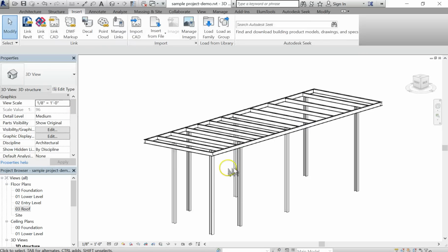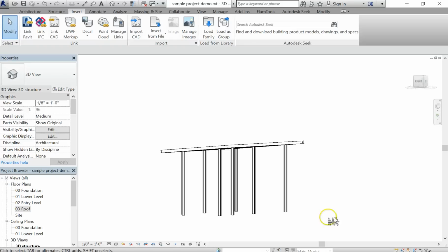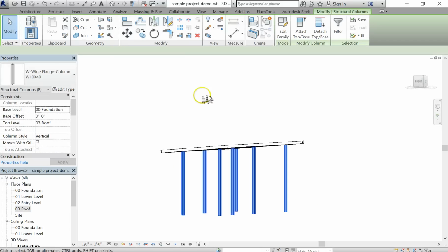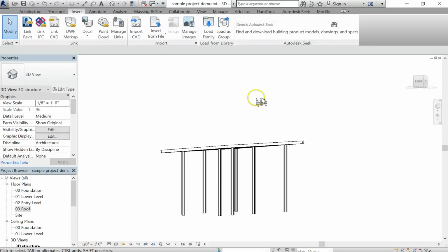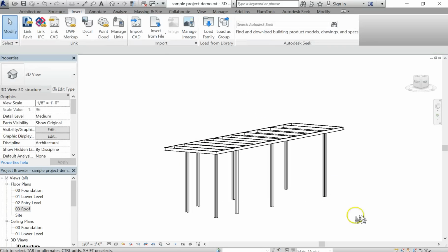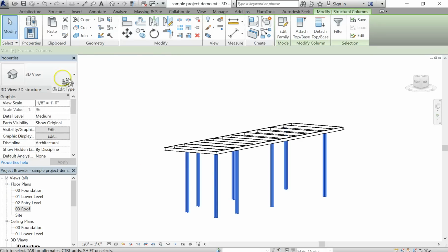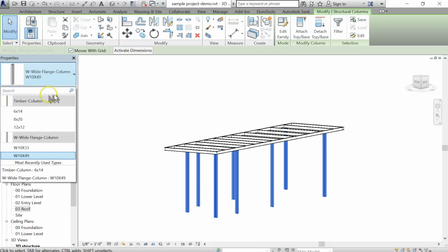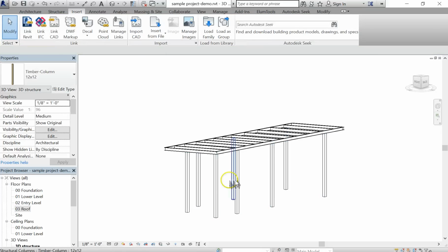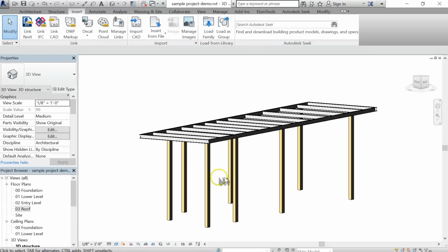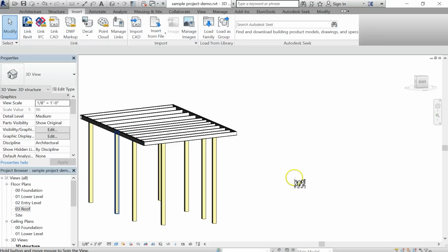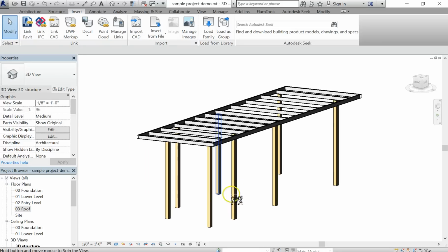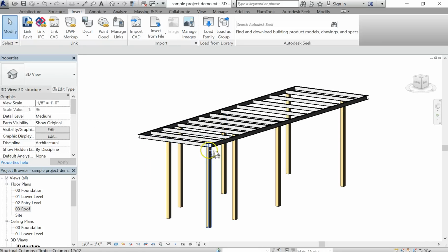So then what you can do is, say you select all your columns. I have all my columns selected. I can then toggle and say, how about 12 by 12 heavy timber framing? Type ST for shaded render. I now have wood columns. It's the same thing for your structural framing.